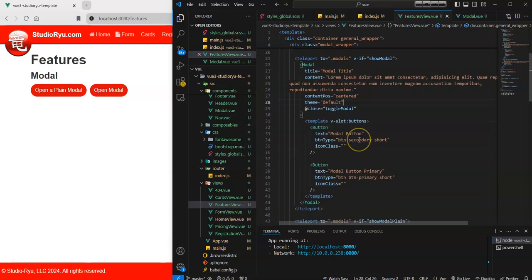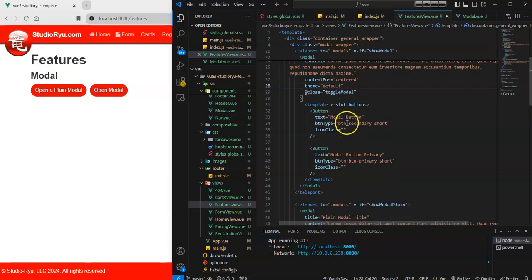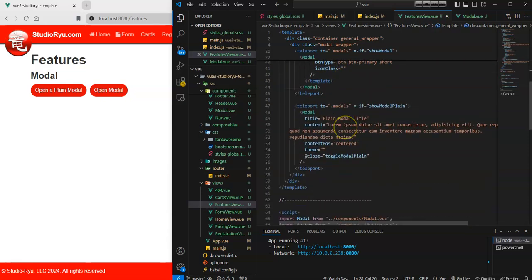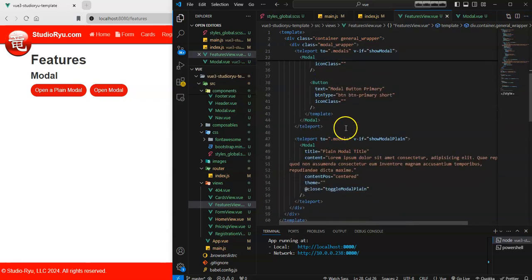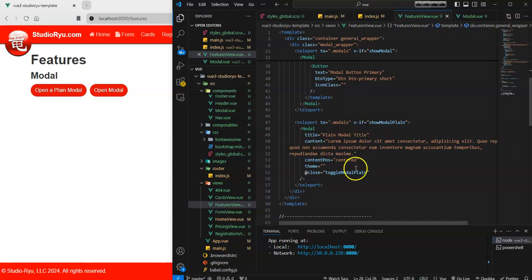Okay, so again, on the modals themselves, the modals are defined basically the same way, and so I'm invoking a lot of properties to these modals. So we've got the title, we've got the content, and then I'm also employing slots, so I can display or not display buttons if and when necessary. And then there's the close event handler using toggle modal, and the same thing on the other modals. And this is the plain modal, so toggle plain.